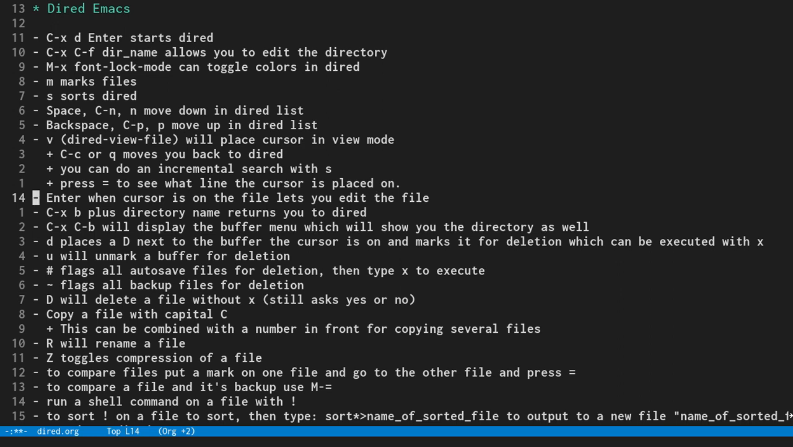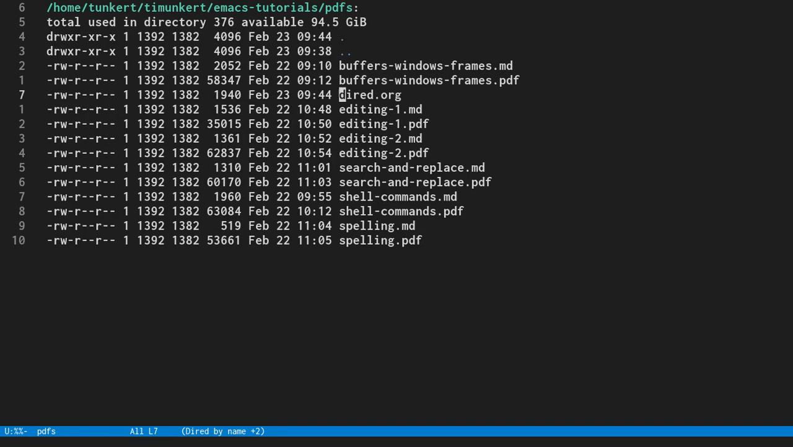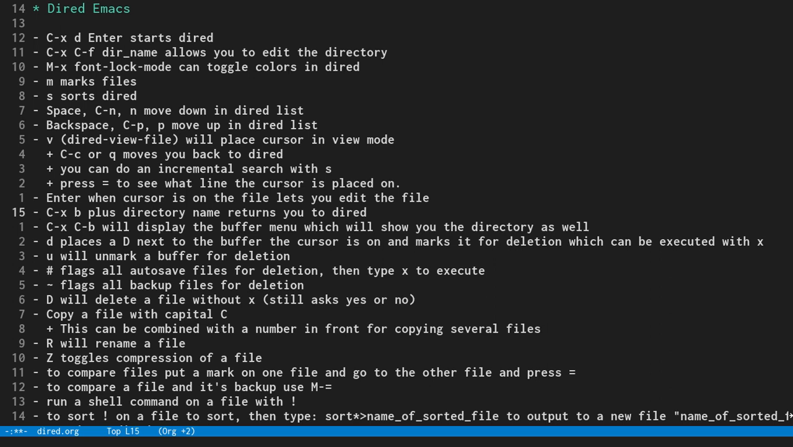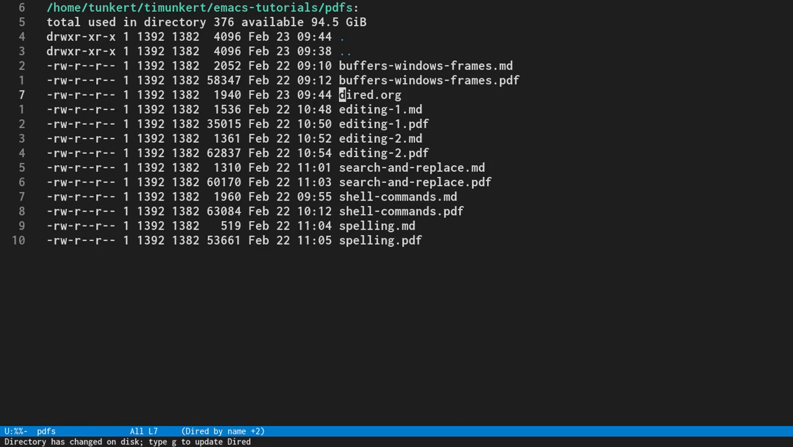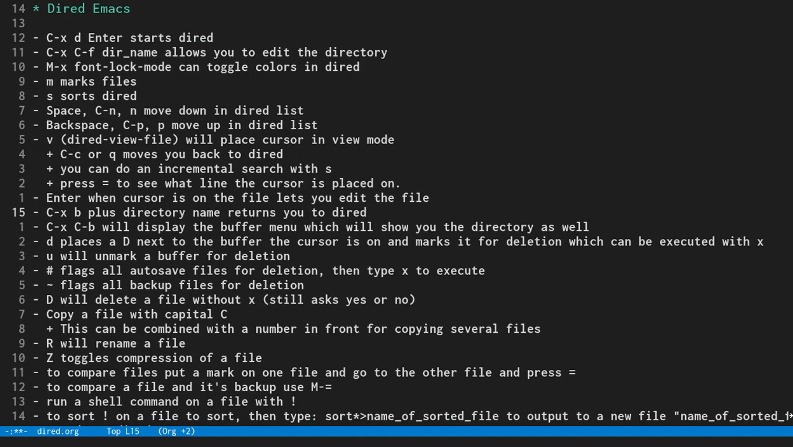Okay, if I do Control-X B, let's do Control-X B, and I do a directory name. Let's do PDFs, and that's going to put me back in Dired. So that's another way to do it. I typically don't go into it that way. I usually do Control-X D. You can also get into Dired with Alt-X and just typing dired and hitting enter, and then enter again. Again, Control-X D seems to be the shortest.